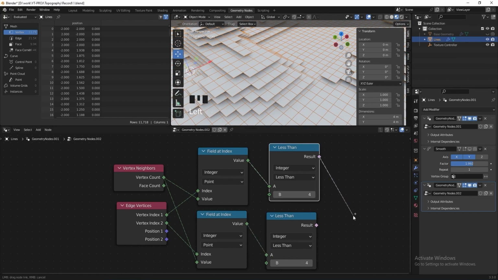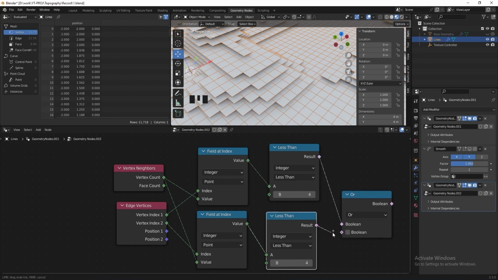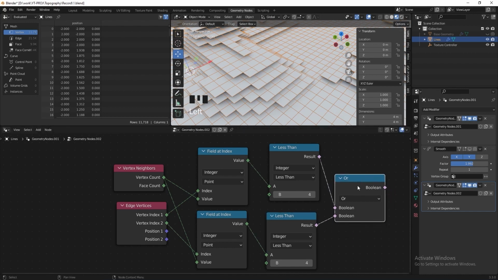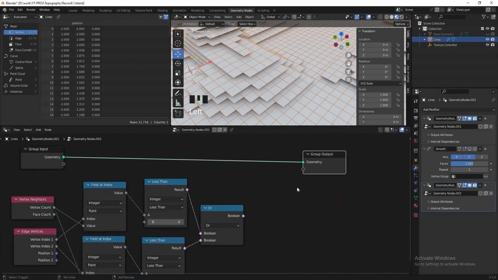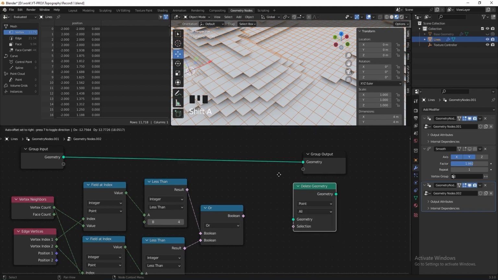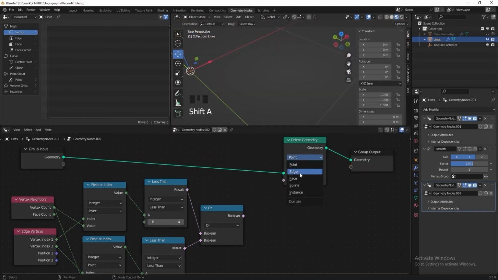Now we want the case where either one of these is less than 4. So let's add a boolean math node and set it to all. Then we want to delete the edge. So let's add a delete geometry, set it to edge, connect this to the selection.